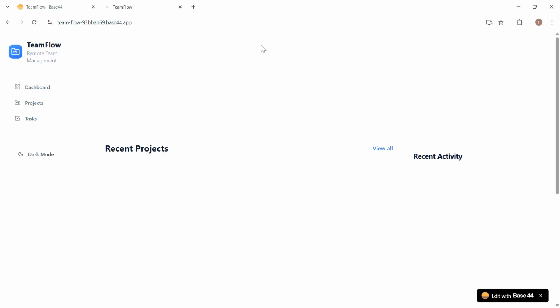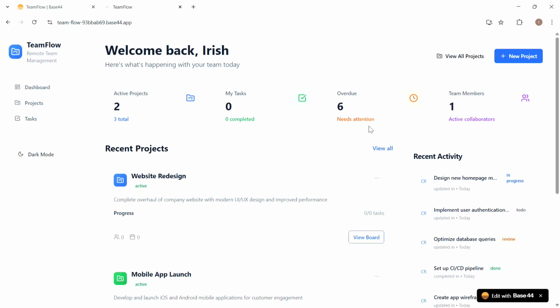So let's sign in to our TeamFlow account, and then once signed in, you'll be able to find your application live. And that is how you can basically create a new app in Base44.